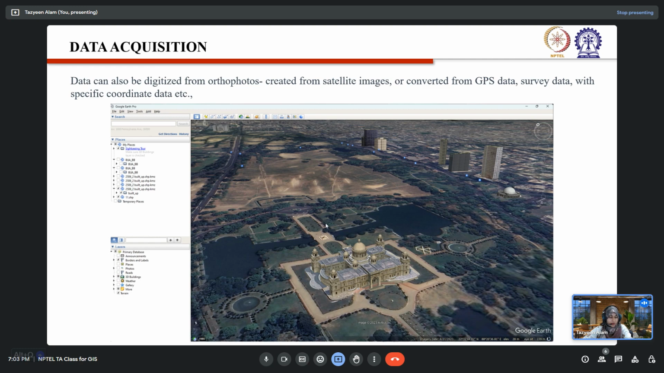This is again another example. This one I can show you live also because I've just taken it from my home. This is how your data can be digitized from ortho photos as well. Here a 3D creation has been done from the satellite imagery, and this can also be converted into your GPS data, your survey data, or a specific coordinate. They have converted it into a specific coordinate system data, and actually created a 3D map.